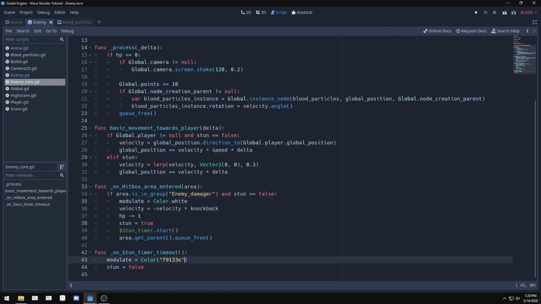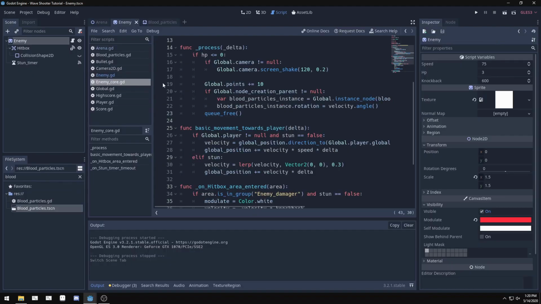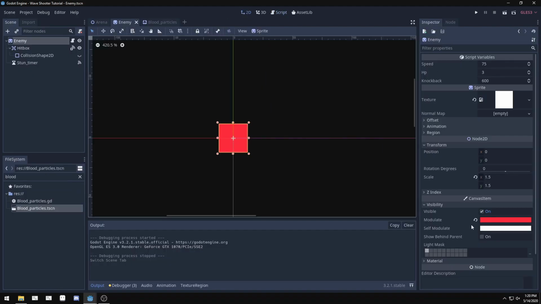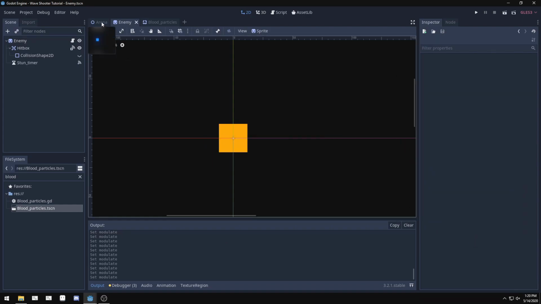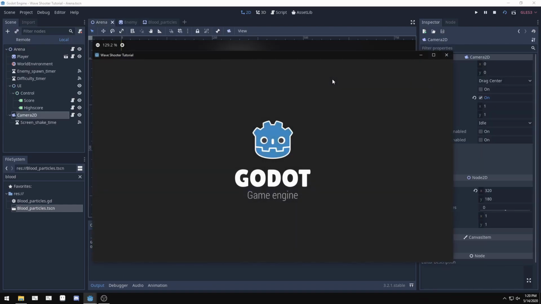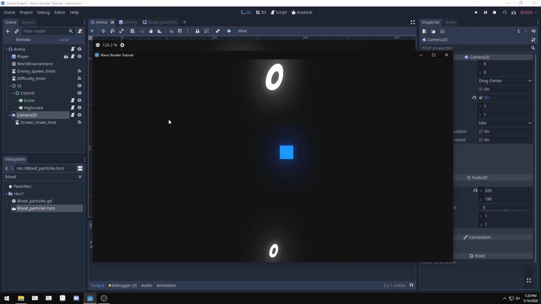But then we also have a problem with this arbitrary setting up of our color value, because that's only going to work for our red color. So if I try to change the color to yellow, and then we save and run it, the thing is, it's going to turn back to red as soon as he goes out of his knockback stage, because he turns white and he has to turn back to his original color.